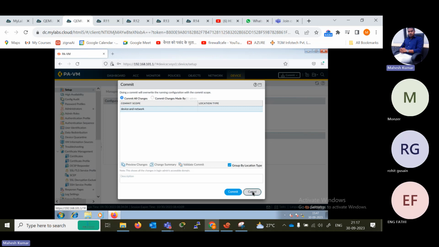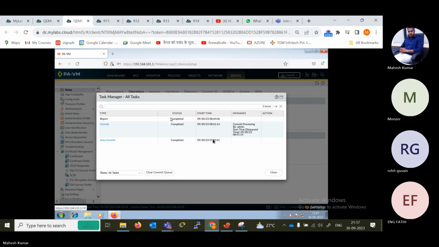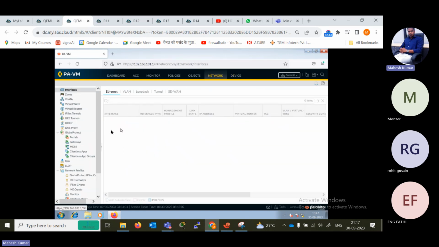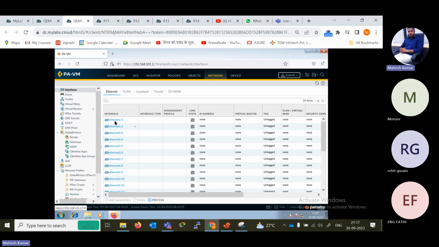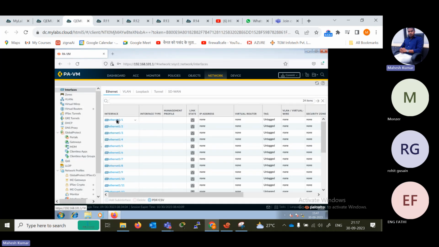Okay, and close this. It will show in the taskbar here. Nothing else is there. Just go to the network. How to assign an IP address to the interface? Let me show you guys. These are our interfaces which are connected here: 1, 2, 3, 4. Here we can go with how to assign an IP address in GUI mode, that I am showing you today.